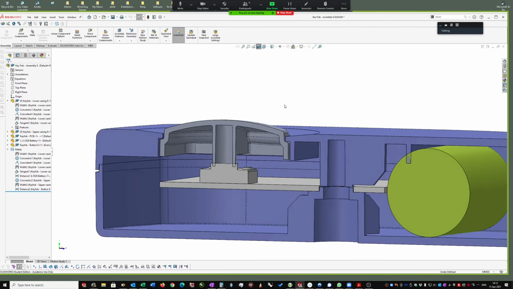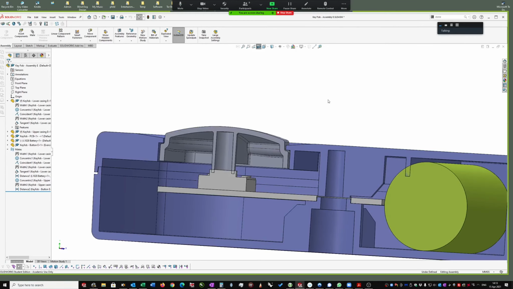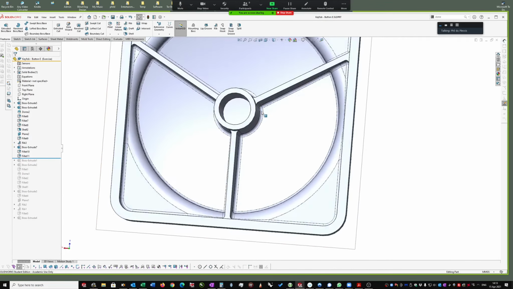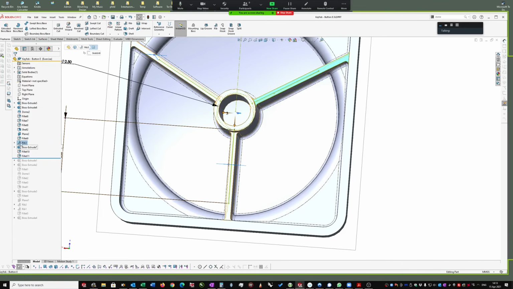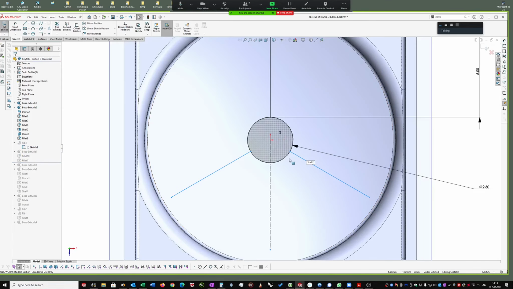Everything that I need to cover. No, there was one other thing. Need to go back to this button. And remember, I had a problem with these ribs and with fully defining the sketch that they were based upon. So if I go into that, I now remember what the problem was. These lines, you have to line up with the center point.